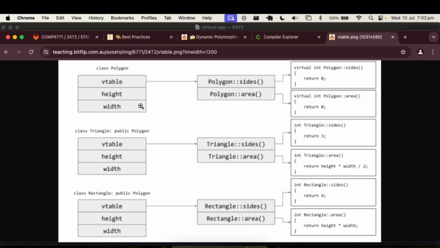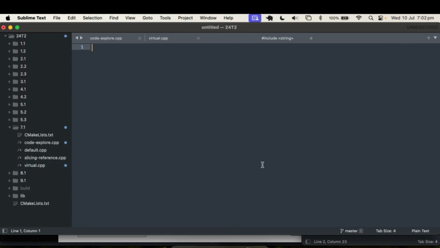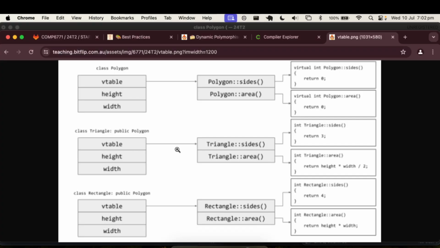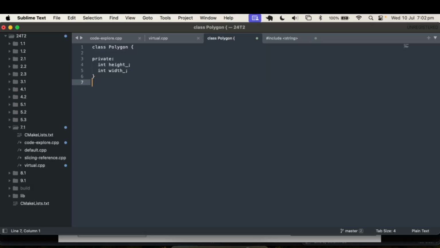Now, ignore the vtable part for a second. The class polygon has a height and a width, right? I know there's not code in front of us, but you could imagine it pretty easily. It's like class polygon. It's got a private section, which is like int height and int width, right? So that's what a polygon looks like. And what we're saying is when we go and create these other ones, like class triangle that inherits a polygon, or class rectangle that inherits a polygon, in both of those cases, we don't add extra members because we only need a height and a width.